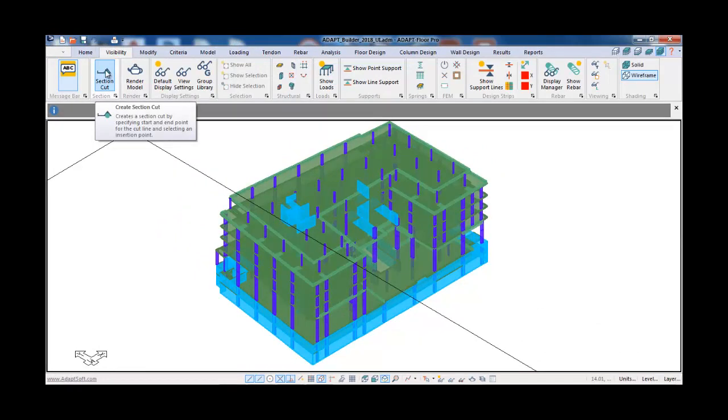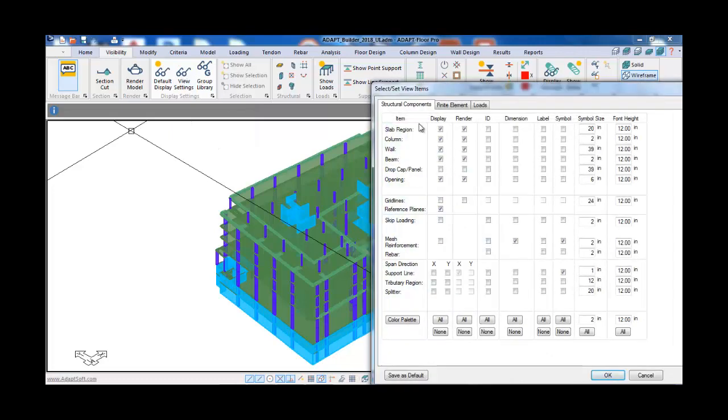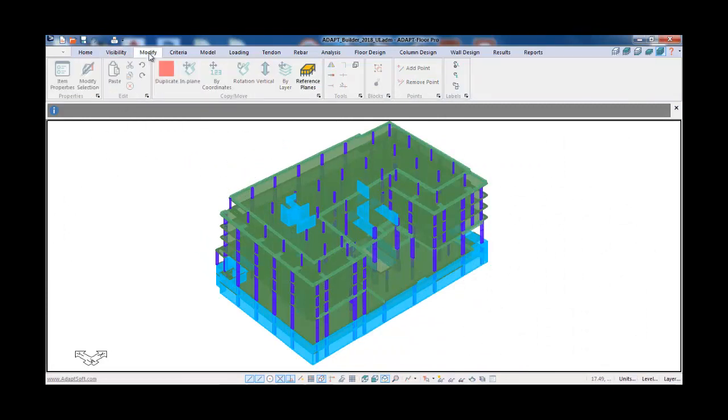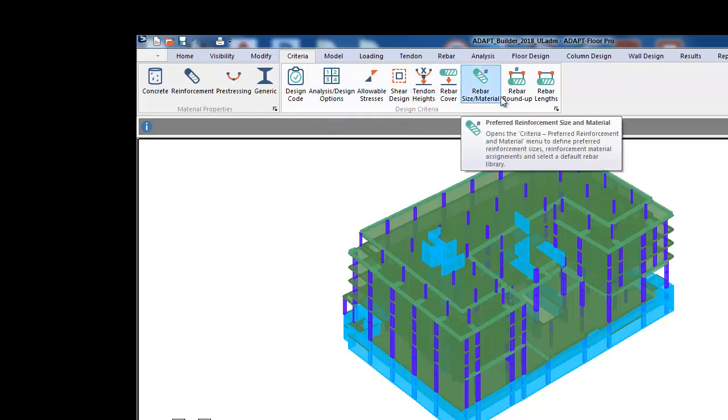on screen. So for example, if you wanted to show loads, show supports, you want to set up the view panel using blue eyeglasses or select set view items, we can launch that from this particular location. We also have modification panels where the user can modify specific components within a model. Criteria setup for concrete, different material properties, design codes, analysis options, and so on.